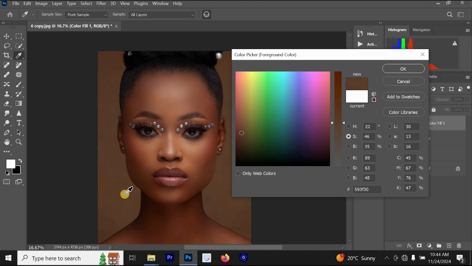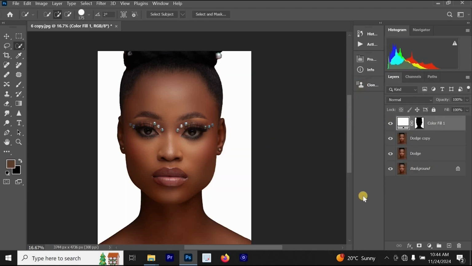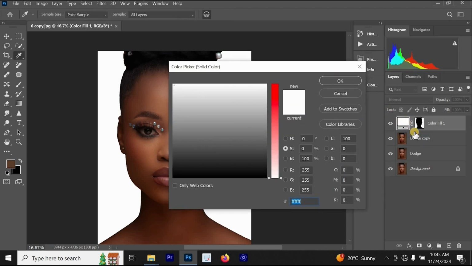I will just left click on the background color in order to get that background color. Click OK. Once we click OK, I will turn on this background that we just had. Once I turn it on, I will double click on this symbol. You can see, double click on this white square here. Just left click on it twice and it will open.